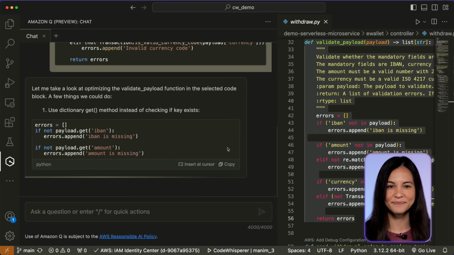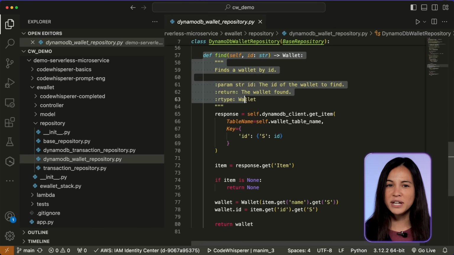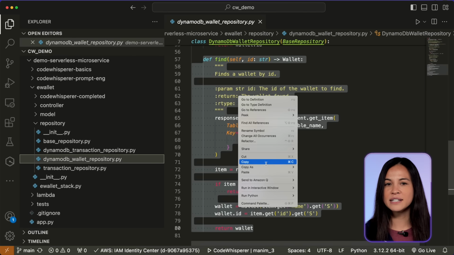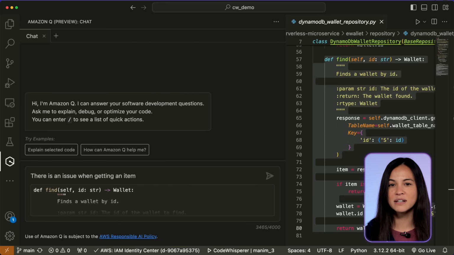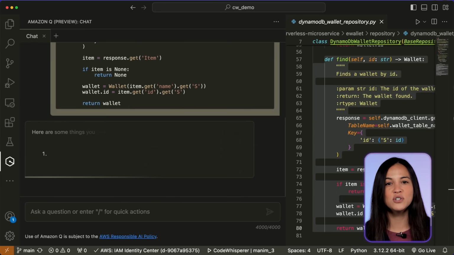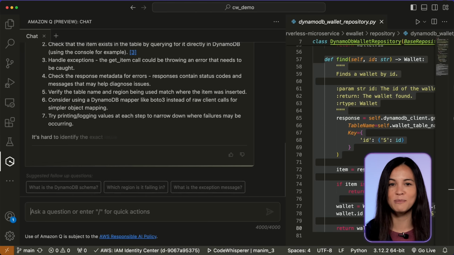5. When your code doesn't have the expected behavior, you can highlight it. Right-click on it and select Send to Amazon Q, Send to Prompt, and write a comment explaining what is not working as expected. Amazon Q will send you suggestions on how to solve your problem.